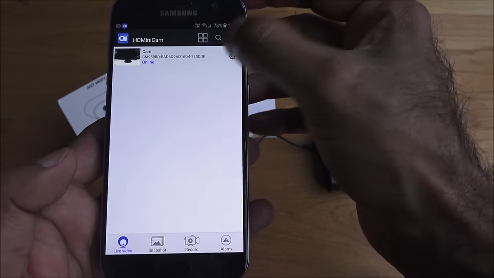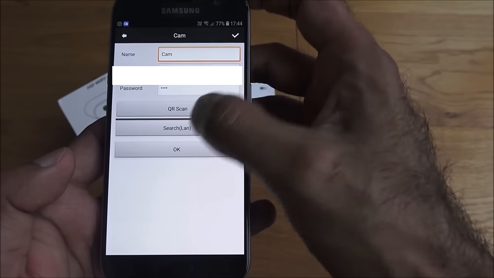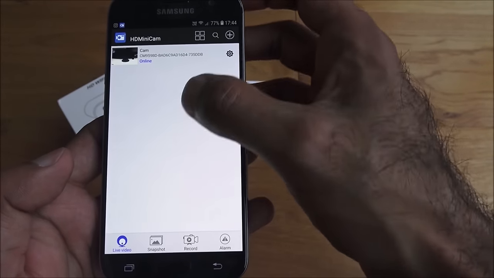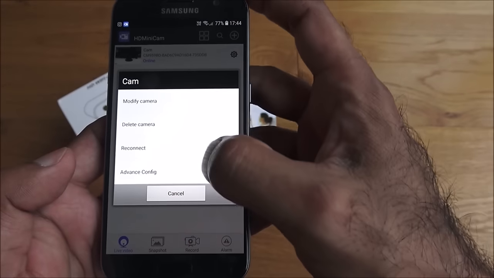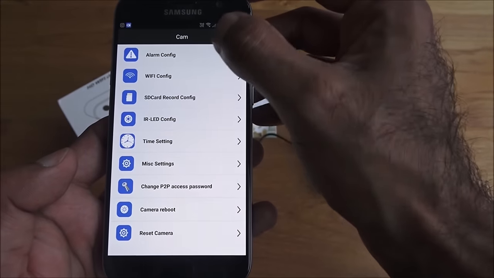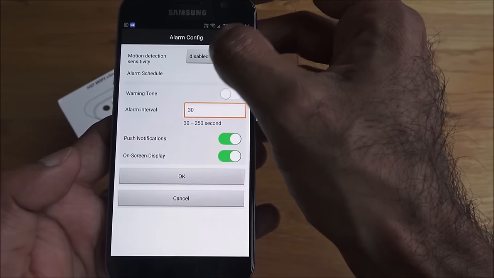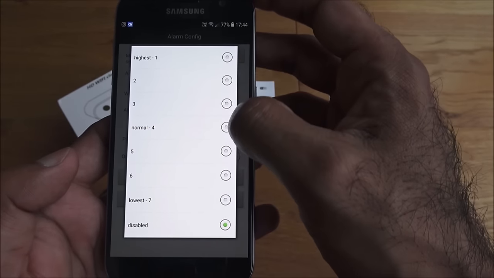Okay, so now if I go into here, modify camera. So there's the camera details. If I go in there, you can delete the camera, reconnect to it. Let's look at advanced config. So you got motion detection sensitivity. So you can turn that on if you wanted to.